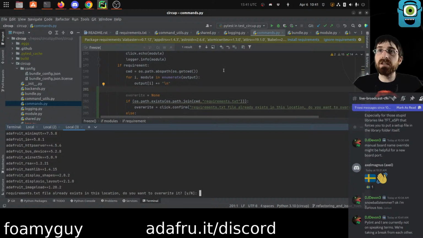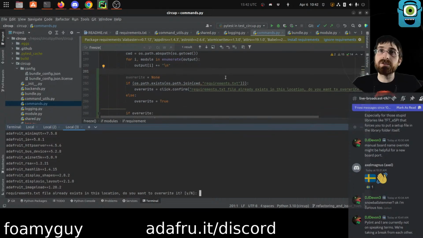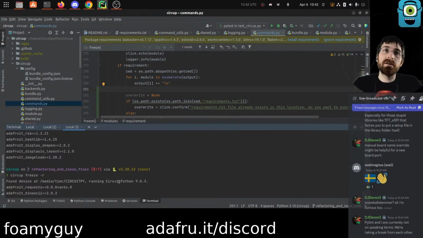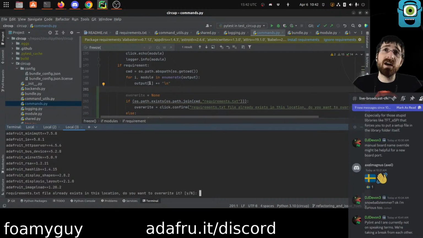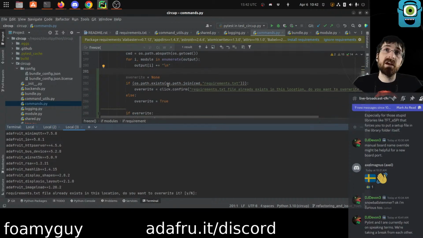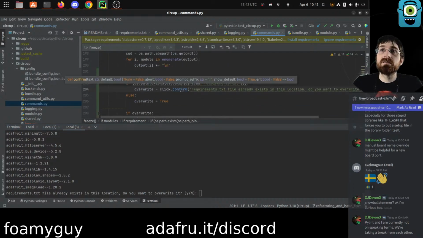Should we do yellow? Yellow is like a warning, right? Or should we do red even? I don't know if it feels like a red necessarily. But you're about to delete a file, so kind of. I don't know. Let's do red. Okay, so I don't know if we can do that actually though. Just says text as a string. I don't think we can do that.